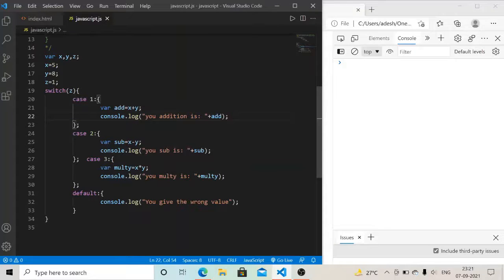So when I save this file and refresh my page, now you find it returns this statement, but it also returns these three statements. Why? Because I did not give any break here. So it jumps to the case.